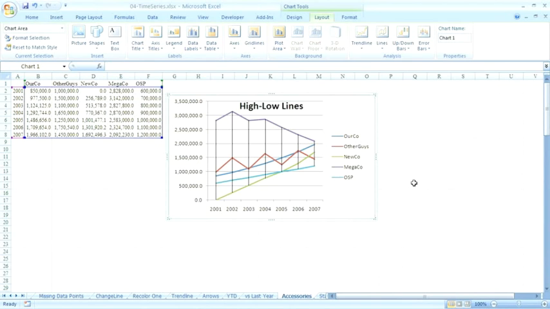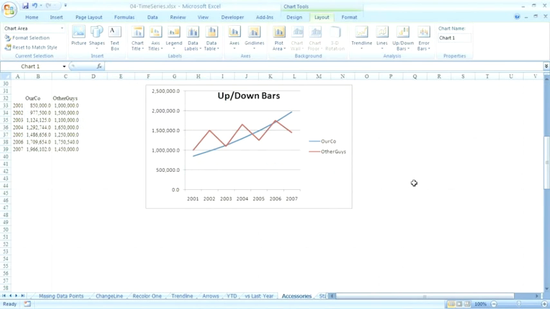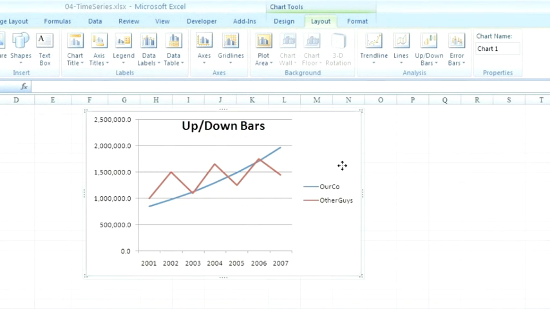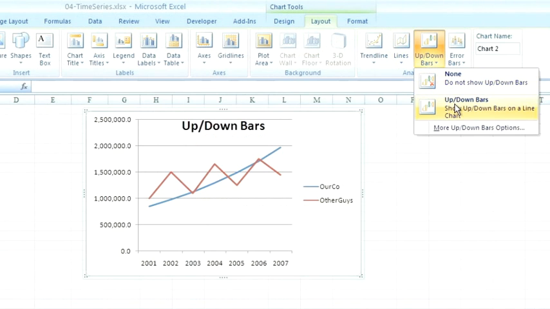Hit Page Down to go to the next example. In the previous example, high-low lines could extend from any series to any other series, depending on which series was high or low at that particular point. Up-down bars always extend from the first series to the last series. They're fairly similar to high-low lines with one difference. Click on the chart to select it. In the Layout tab, choose Up-Down Bars and then Up-Down Bars.